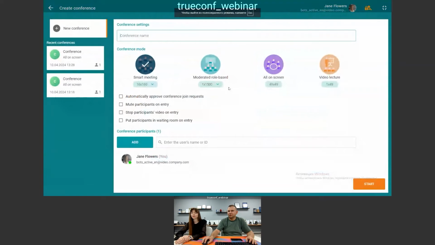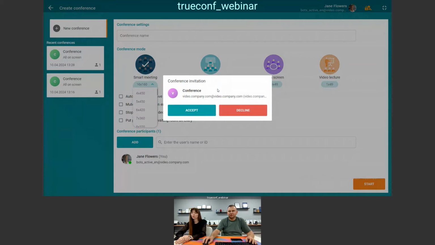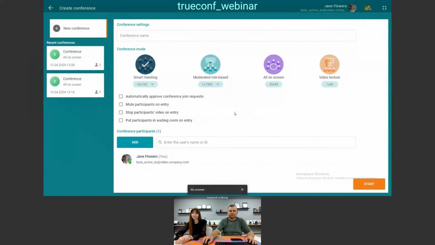And during the meeting, you can also manage the layout, pin participants on the podium. So all the features that are available in our desktop client application are here in TrueConf Room 4.3. So we can select the conference size.